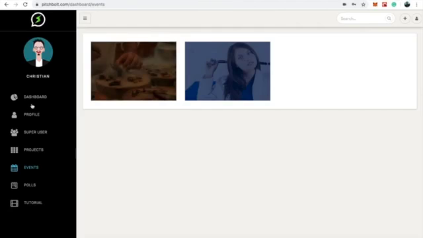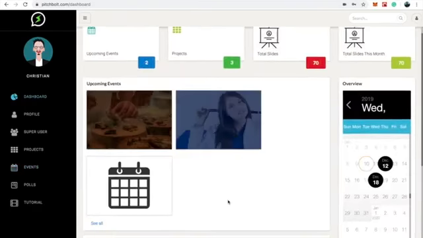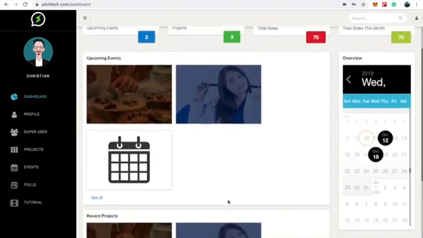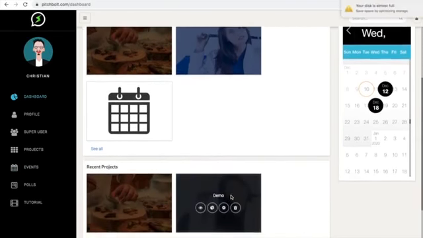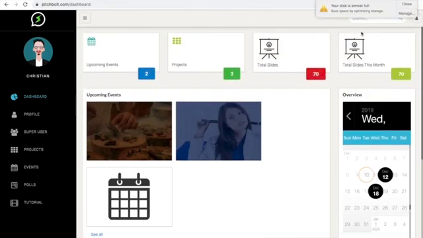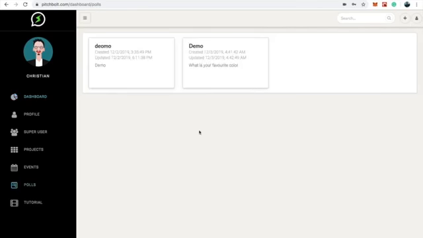Now we've seen how to create projects, we've seen how to create events, and also display our events. One thing I want to show you is how we can add polls to our events, so we can get data or feedback from our target audience in real time. Polls help us to do a survey in real time to get feedback from our viewers.